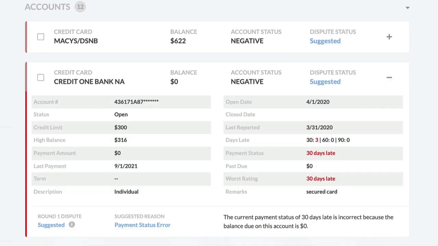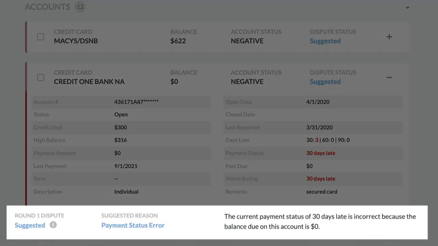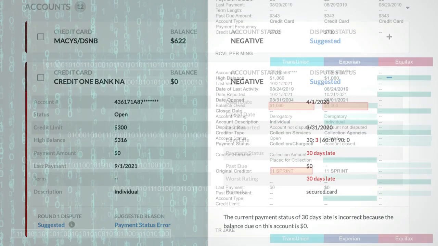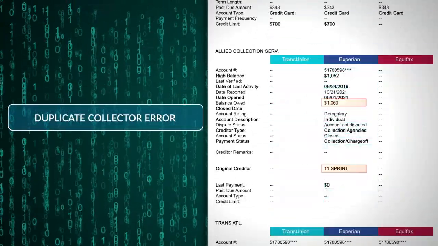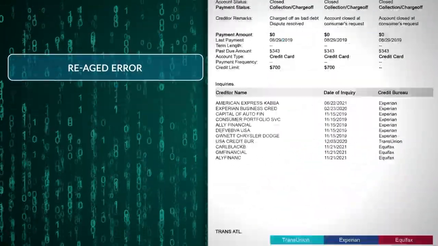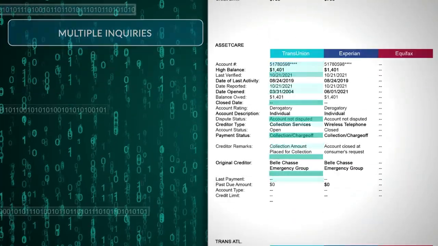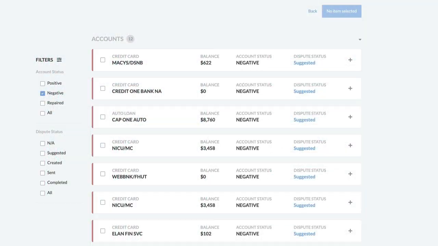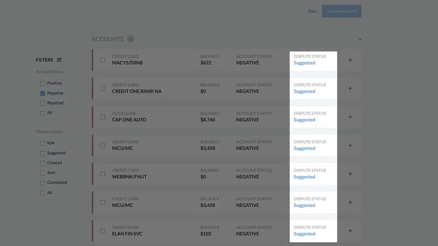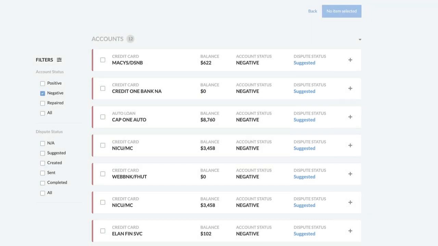In this example, the AI found a payment status error, and like the previous example, provided a suggested dispute reason. The software is able to do this by scanning thousands of lines of code in the credit report looking for errors and discrepancies. Even when it doesn't find an error, it will still provide a suggested reason with the highest probability for success. There's no Select All button because the software doesn't assume you want to dispute every account, even though you can. So select all the accounts you'd like to dispute by clicking the box.